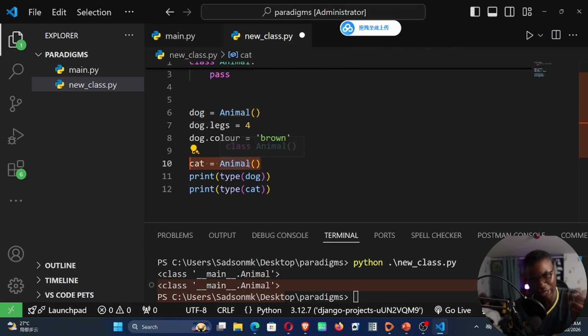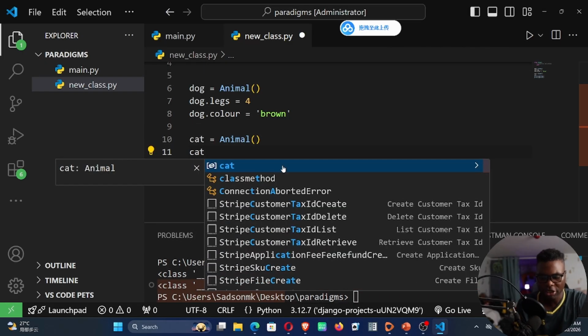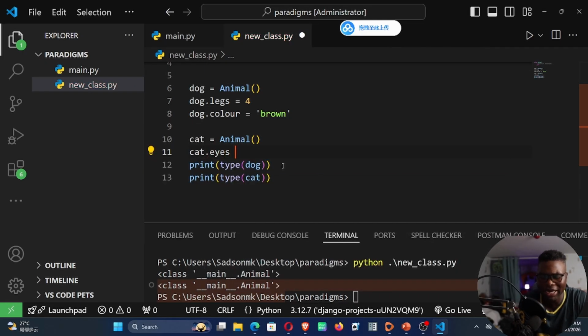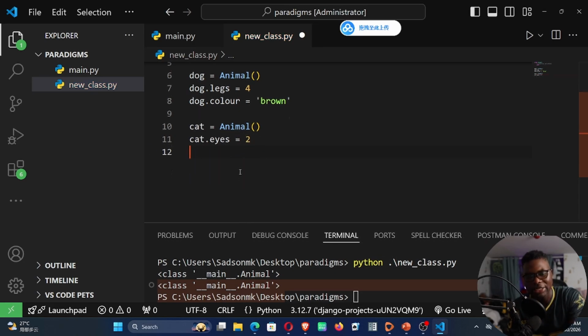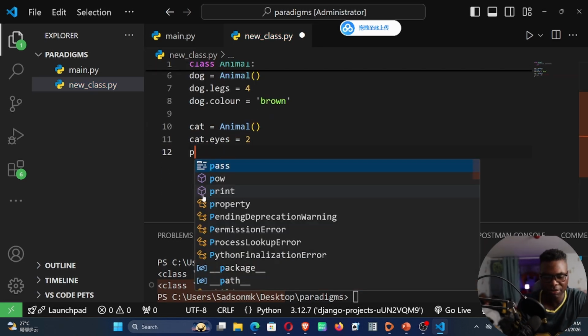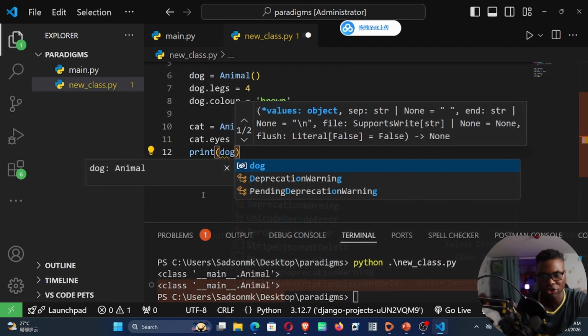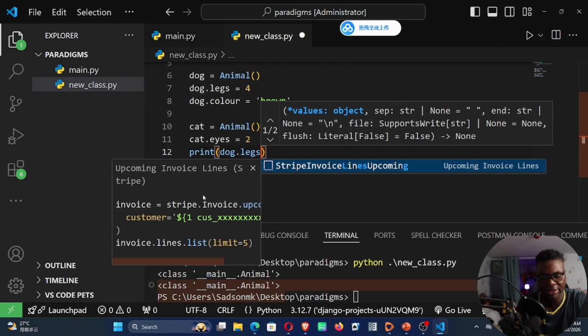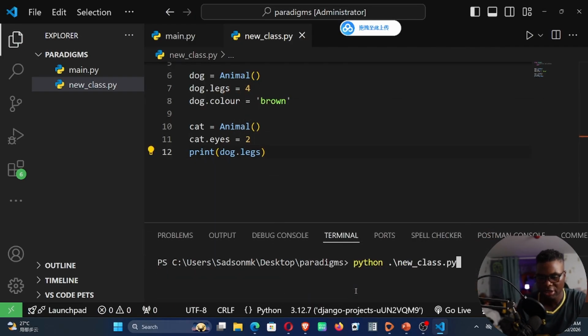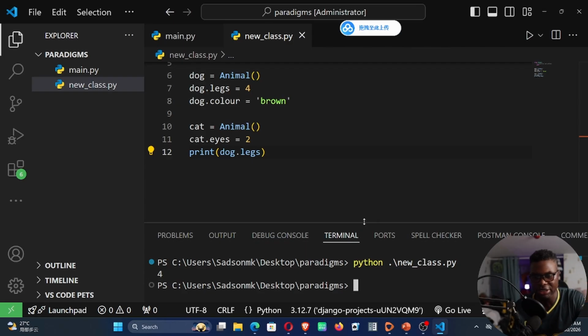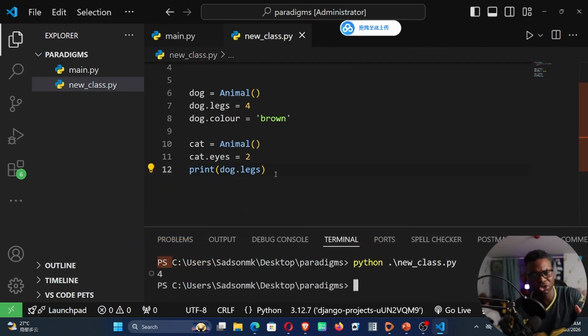If you want to define properties of the cat, you also have to come down here and say cat dot, maybe eyes. Maybe it has different properties that you want to define. And so we can then access these. I'm going to print down here dog.legs, and it should print 4 because that's the value. Let me run this down here. You can see I'm getting a 4 down here. You could do it this way.